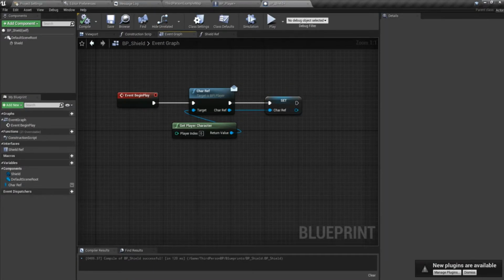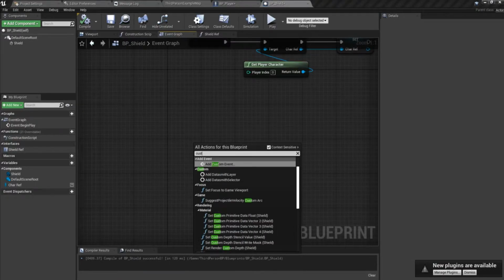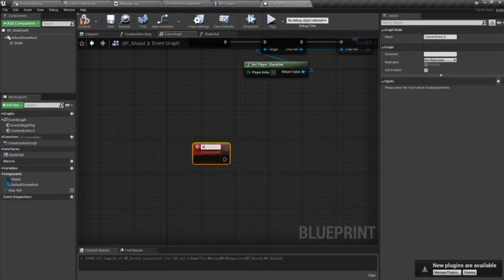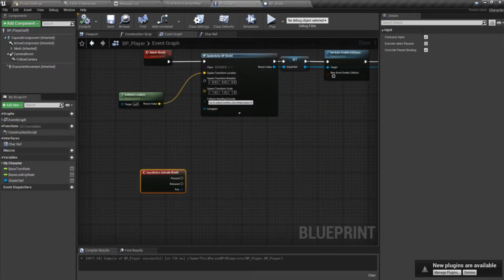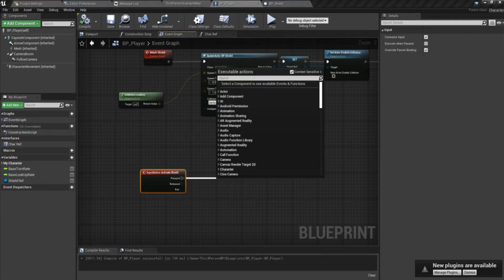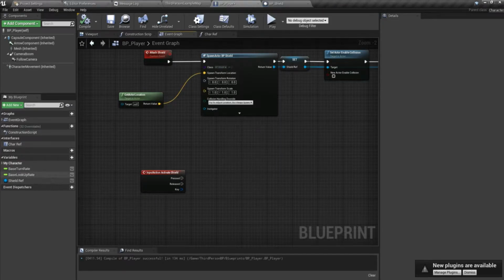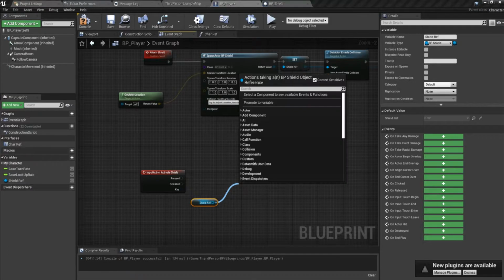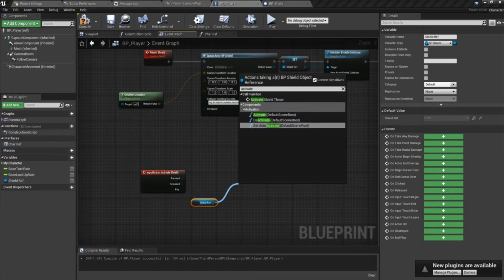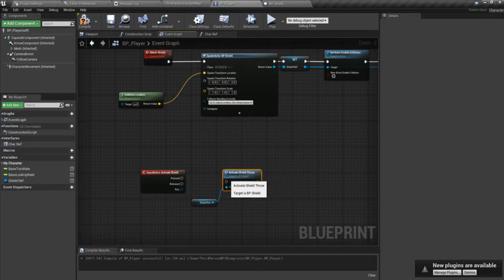That is it. And over here we'll have a custom event, call it activate shield throw, and we'll call it over here. We'll have the shield reference and call it activate shield throw.